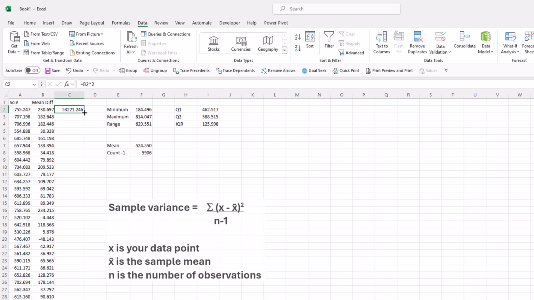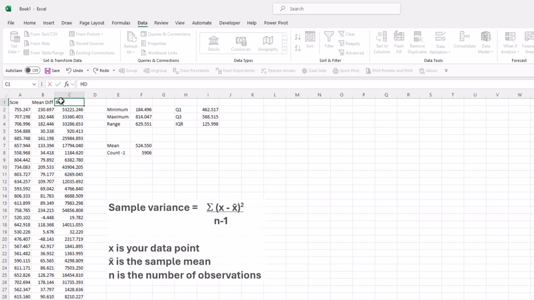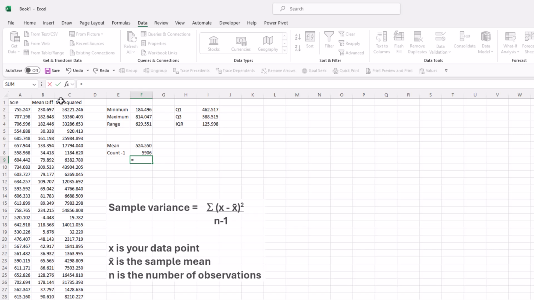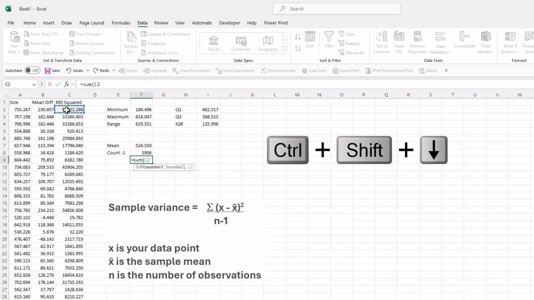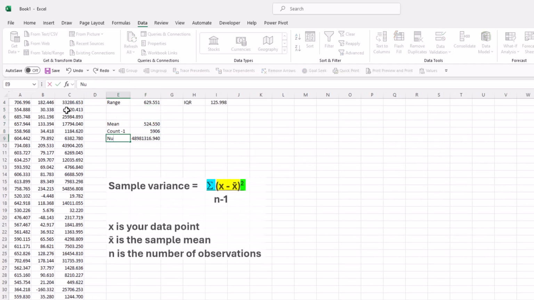Again, we can double click on the bottom right corner to drag out the formula. Perfect. So this would be mean diff squared. Now we have to add up all the mean diff squared to get a total. So we can go to an empty cell here and just simply sum the values of mean diff squared. Control Shift down, close a parenthesis, press Enter. Put this as numerator.